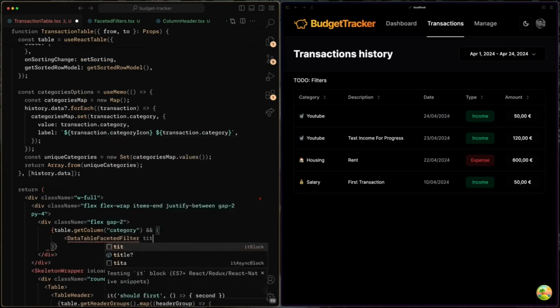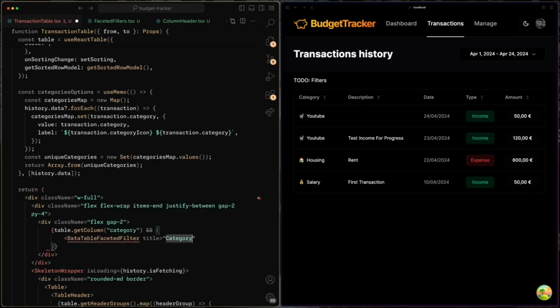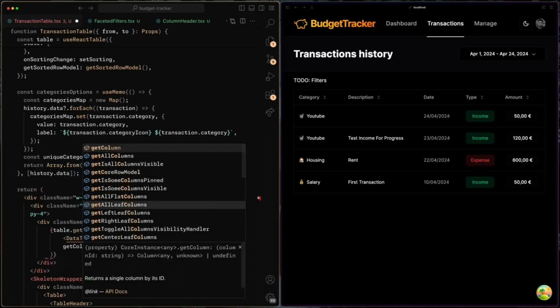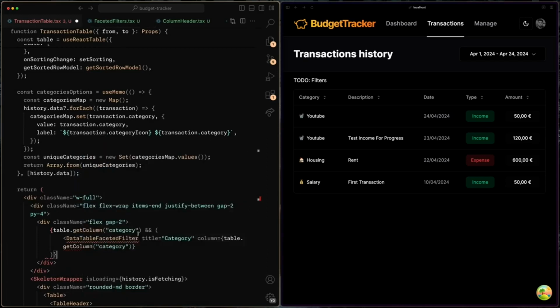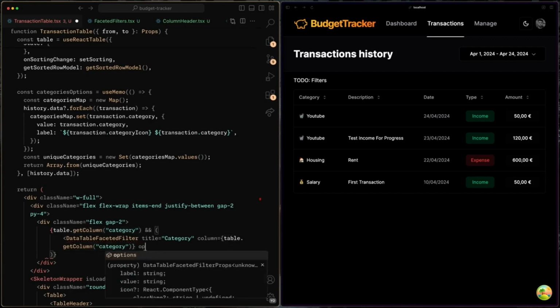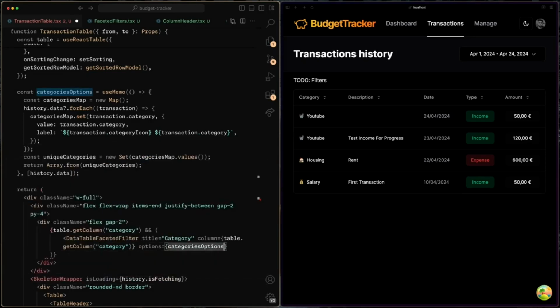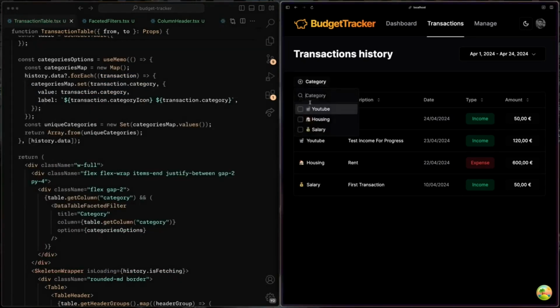Let's import that. The title is category. The column is table.getColumn category, and that's why we are doing this check right here. We want to be sure that this column is defined, and then we are going to pass options to it. In this case, categories options, like that. Seems good, but if you try to filter, nothing happens.